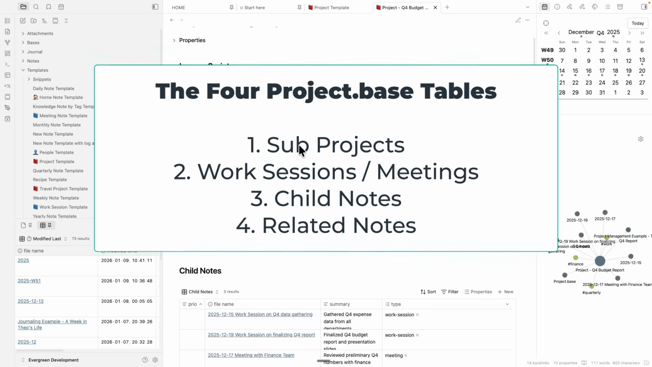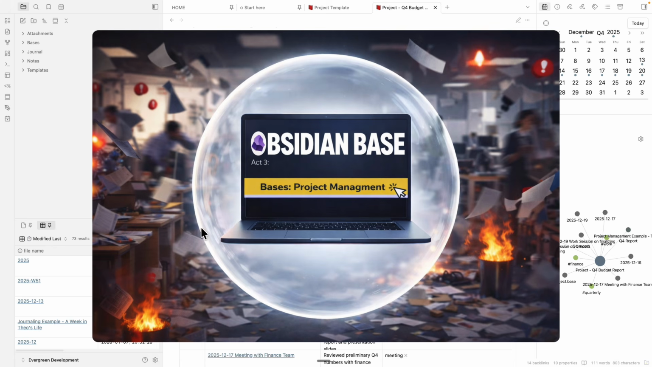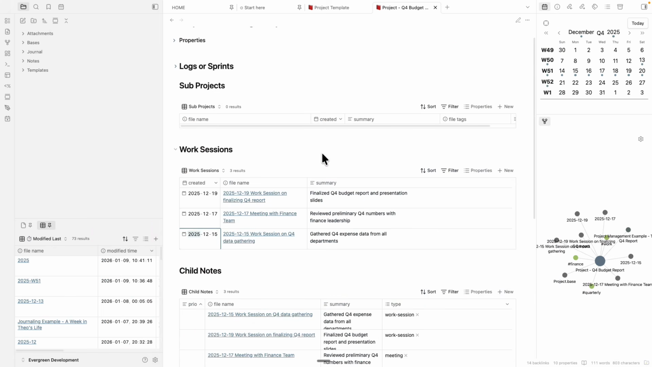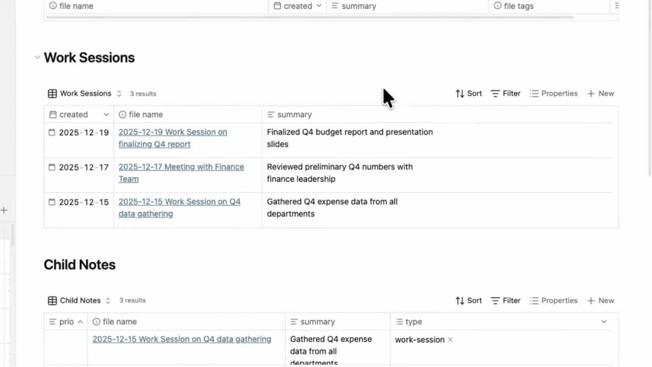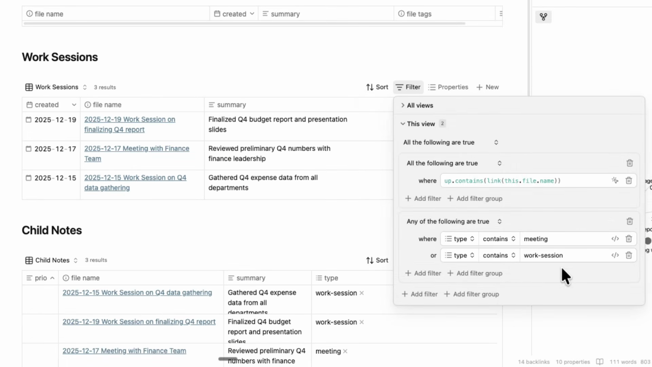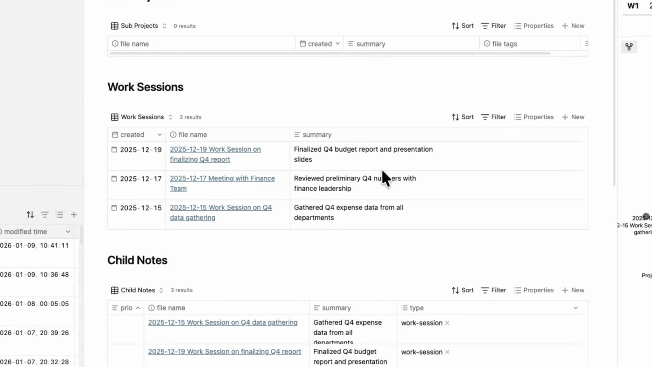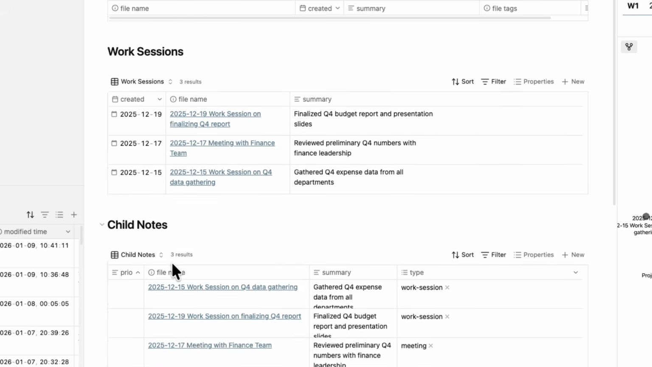You needed to understand coding a little bit. But now we have Obsidian Base. And Obsidian Base makes these types of tables very fun to work with. It's easy to understand because it's drag and drop. You can easily see the filters that you are applying in order to get these notes returned on this table. And you can edit the notes on this table, which is pretty cool. So we have sub-projects, work sessions, child notes, and related notes.